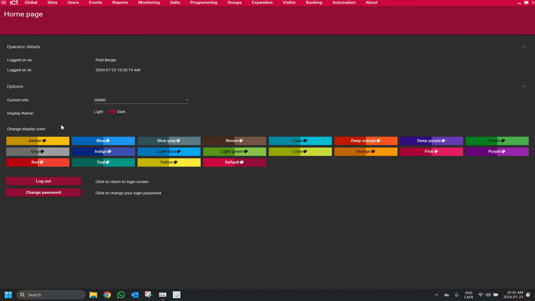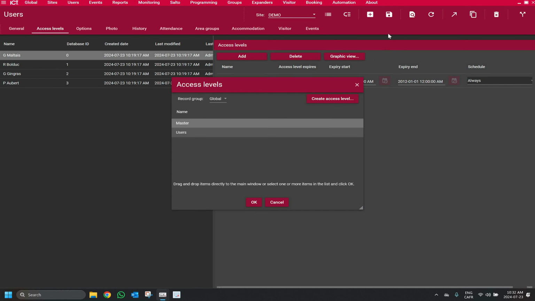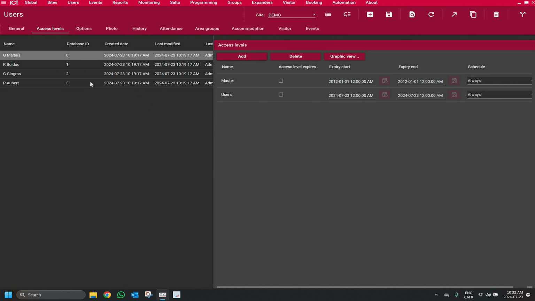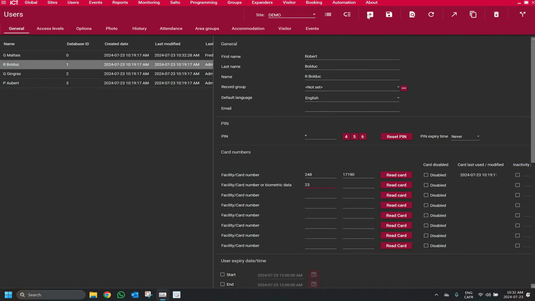From the home page, let's modify a couple of users. Let's say I'll delete a record like that. I'll go to this user and add an access level, just some simple changes so you understand the process. For this user, I'm going to add another card like that. Sorry, I want to hit the save button. So you see, I made two or three changes in the system.